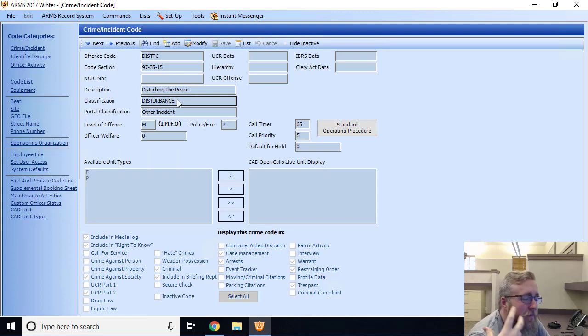So that's going to save me time, it's going to save me effort. You're going to want to make sure your classifications are set up correctly. Now, what do I mean by correctly? Correctly is going to mean you want your classifications to be broad enough to where they're useful.